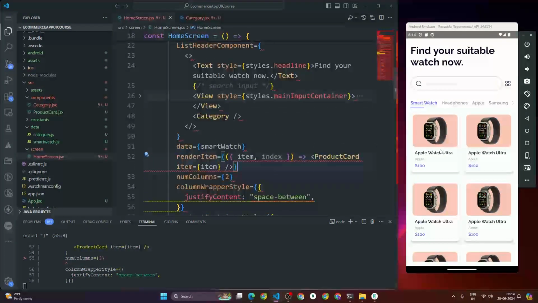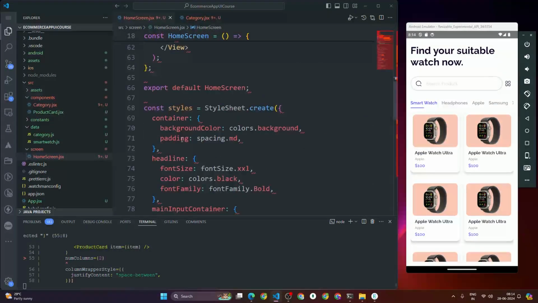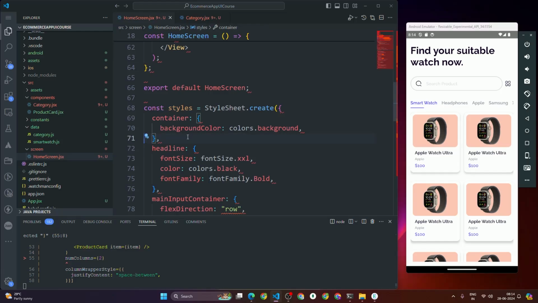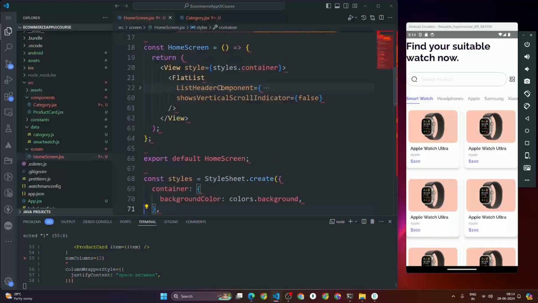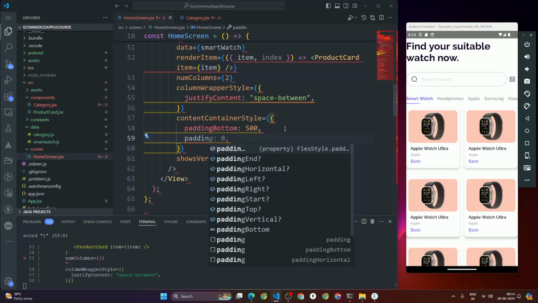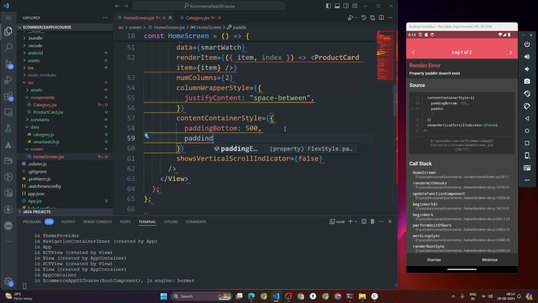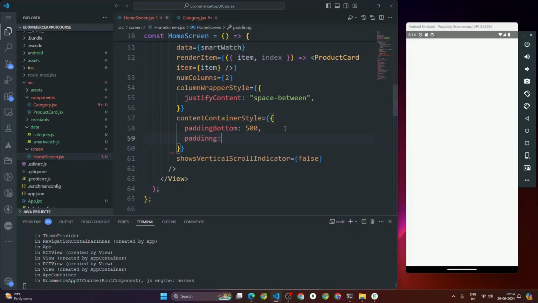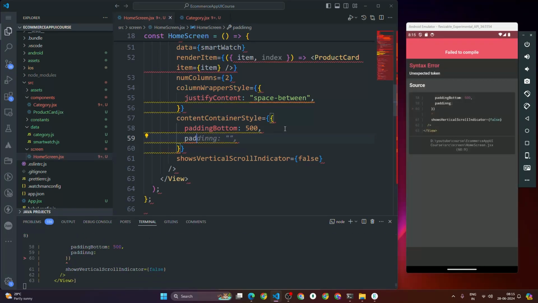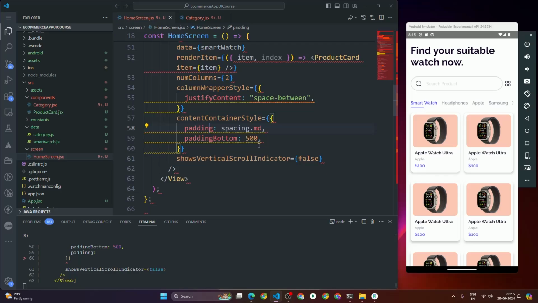Now before making this dynamic, we have to do one thing. Let me zoom in here. You can see we have padding here, so I'm gonna remove this padding from here and add it to the content container style. Padding left will be spacing.md and padding bottom will become 500. I think this looks good.